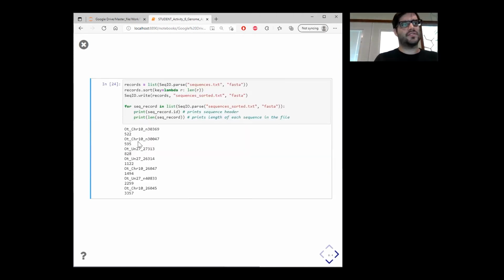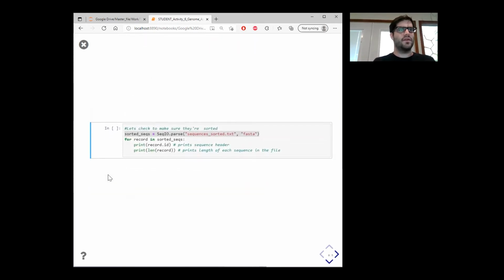And so now, instead of having these sorted randomly by just their name or whatever random trait we had when we imported the file, these individual genes are going to be sorted by their length. So the shortest gene is 522 base pairs, and the longest is 3,357. So this is really helpful if we have kind of a raw input and we want to sort it by any set of characters. So we ran this already, so let's make sure that they're sorted.